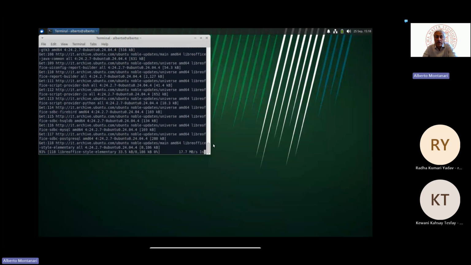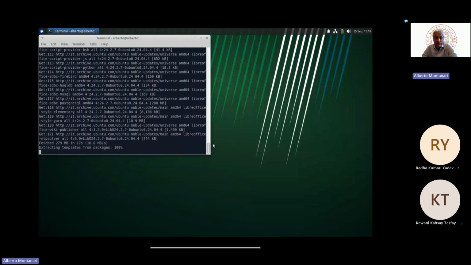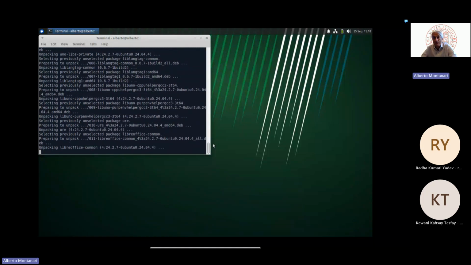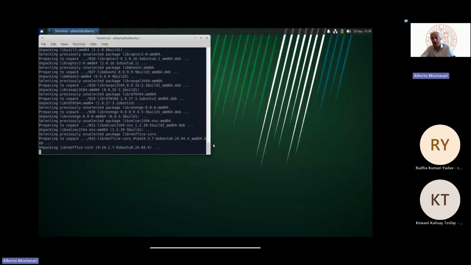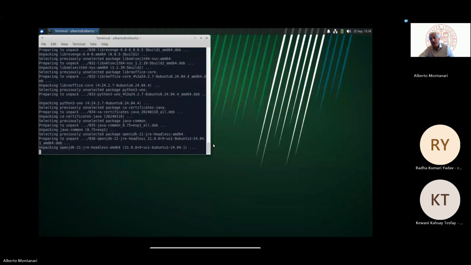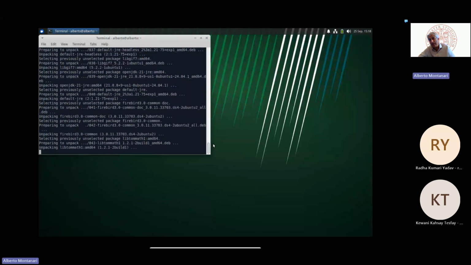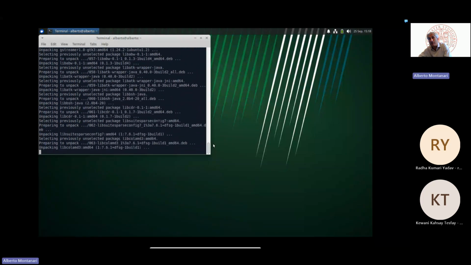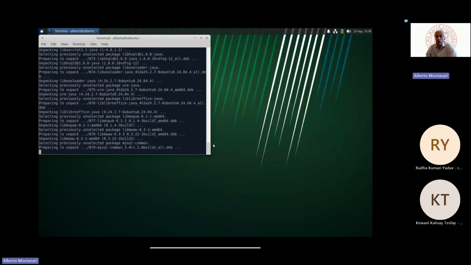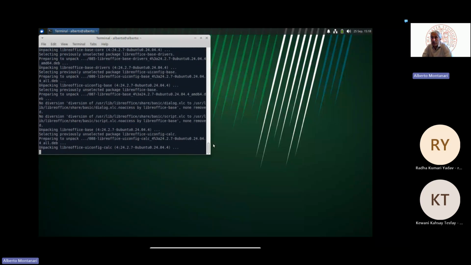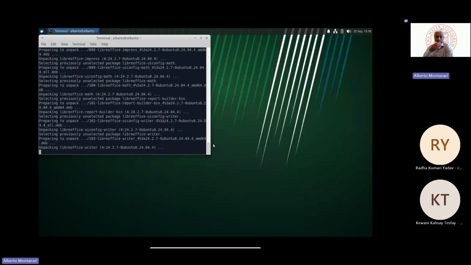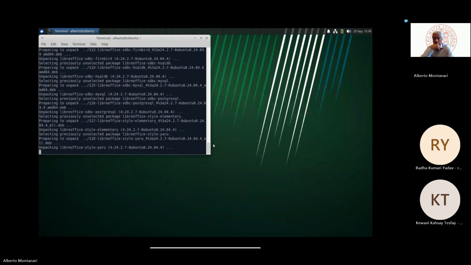And in the same way, I can install the application center. I can install everything just by typing sudo apt-get install, then the name of the package. Of course, I need to know the name of the package, but you can Google it. Let's wait.